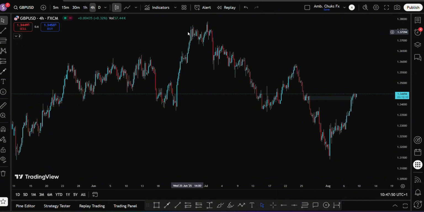I want to believe that this will help you so much to be able to navigate through your TradingView.